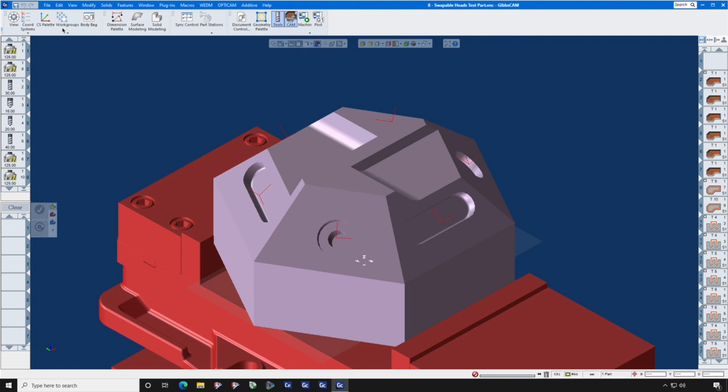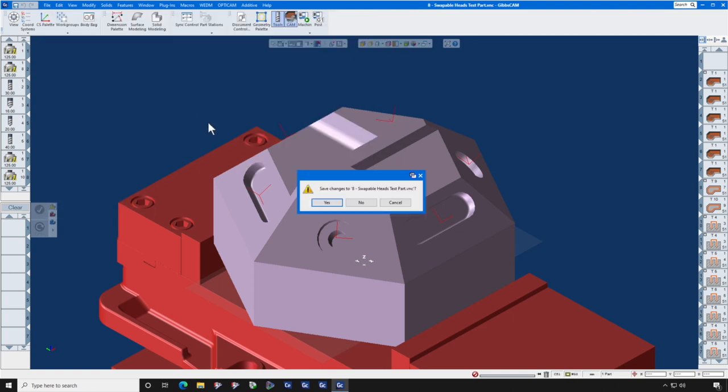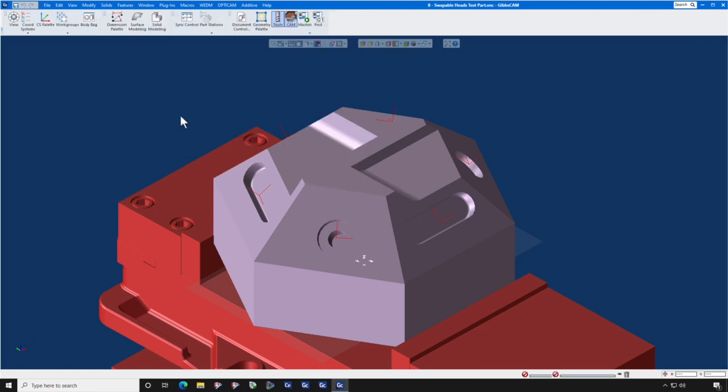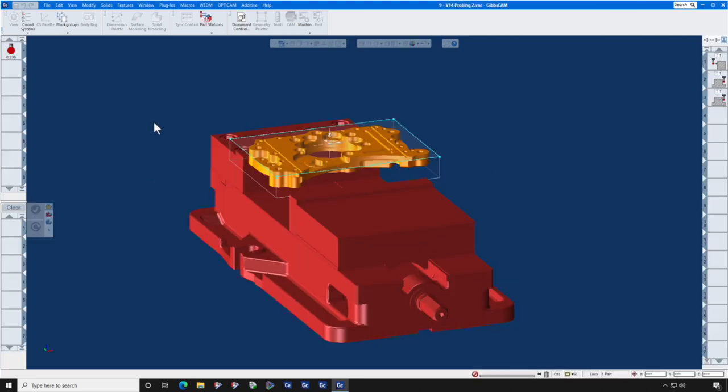In the fourth and final segment of this GibbsCAM version 14 rollout, we will introduce you to 3 new GibbsCAM purchased options, the first of which is GibbsCAM probing. Then we will move to OptiCAM Wire-EDM, and finally to hybrid additive.